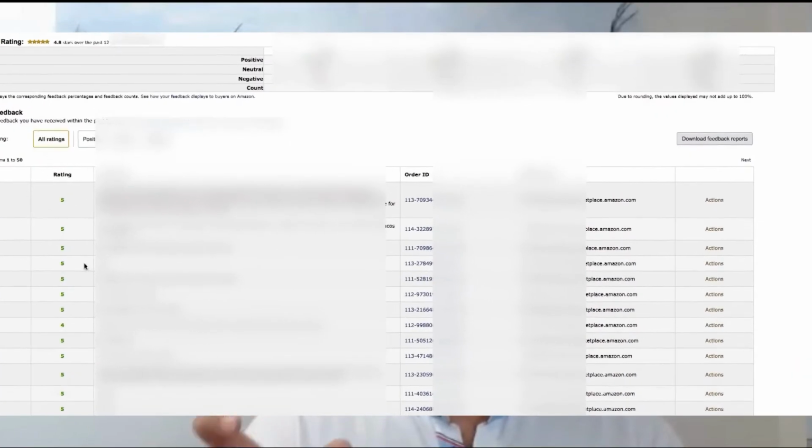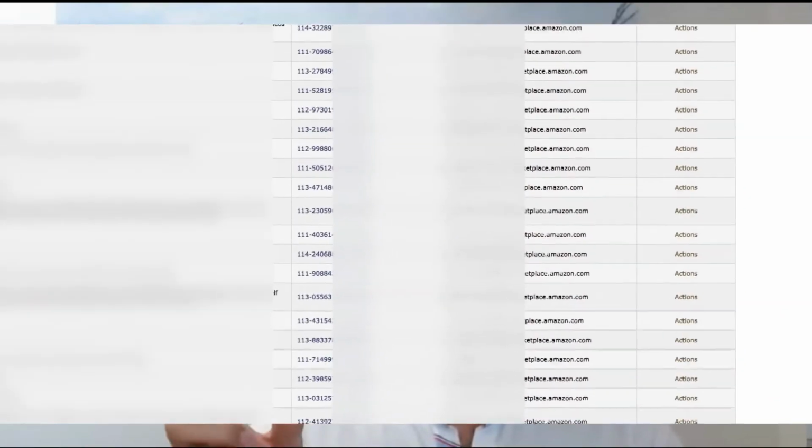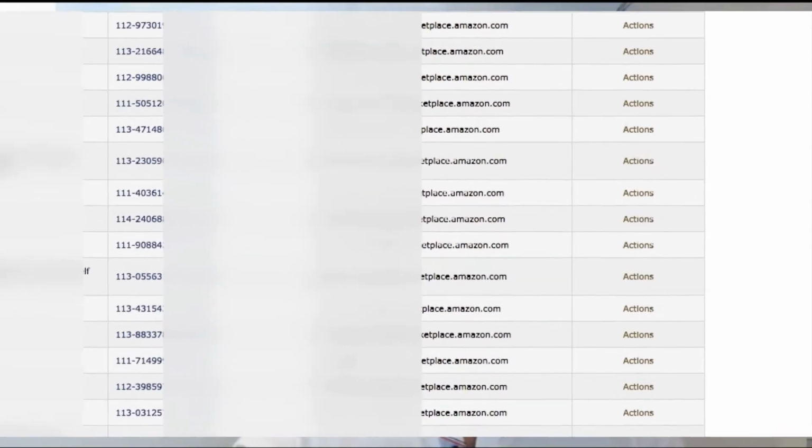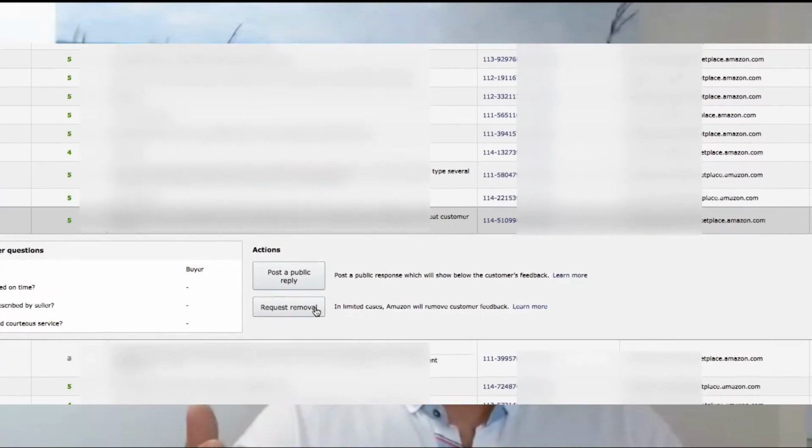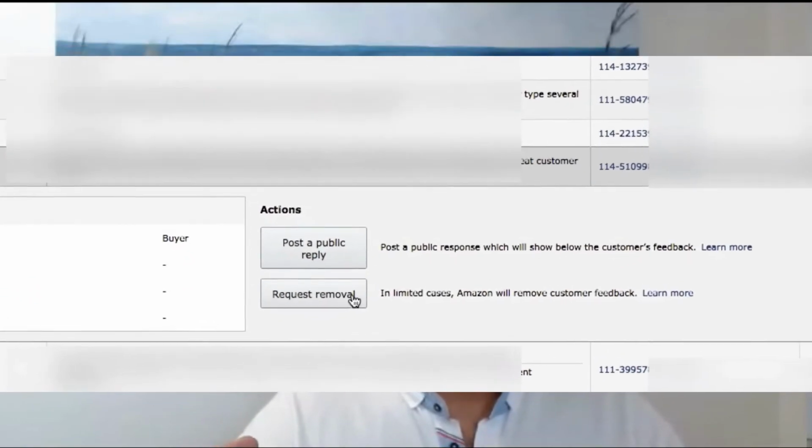And the way you do that is you find the feedback that you want to have removed, and then on the right-hand side of the screen, there is an actions tab or an actions column and a drop-down menu. So if you click that drop-down menu, it gives you 2 or 3 options. Usually it's request removal and then contact the buyer. You want to click request removal.